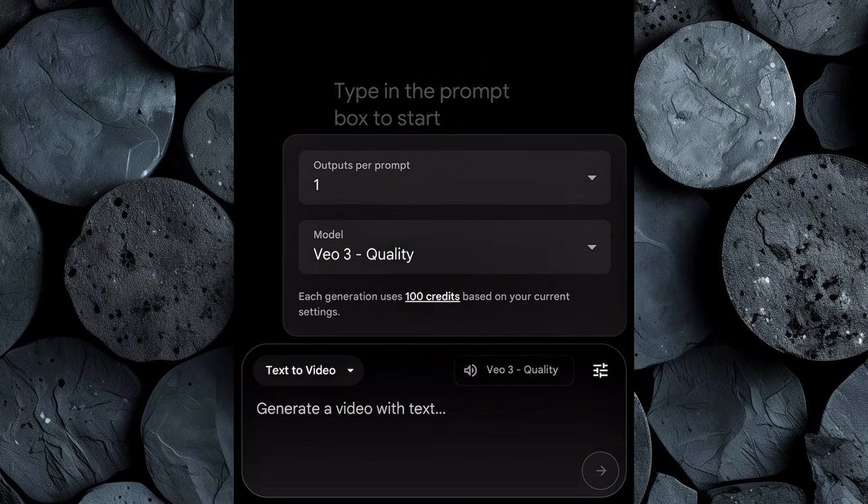Now here's the trick to keep using Veo3 for free. Once you've used up all your credits, go ahead and cancel your subscription. Then create a new Flow account using a different email. Reuse your card. Yes, it works, and you'll unlock another round of free credits.